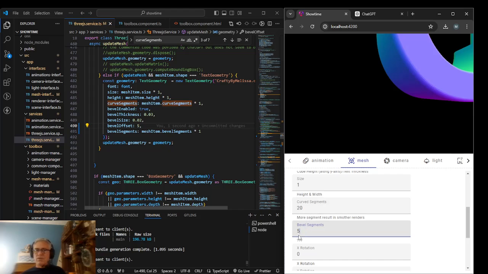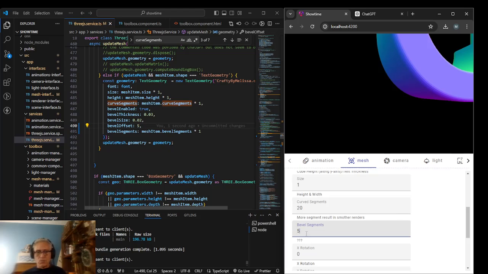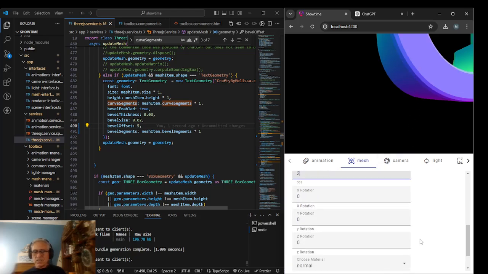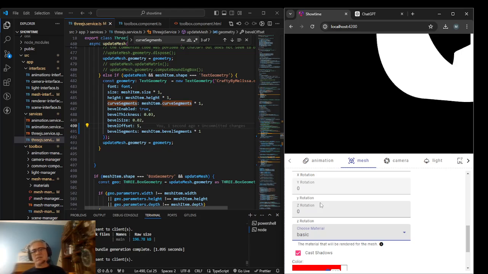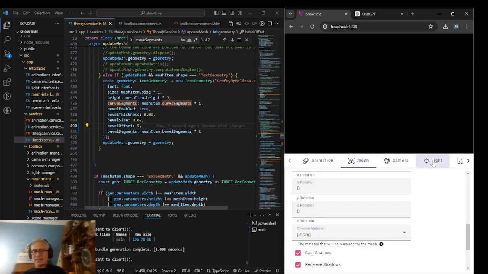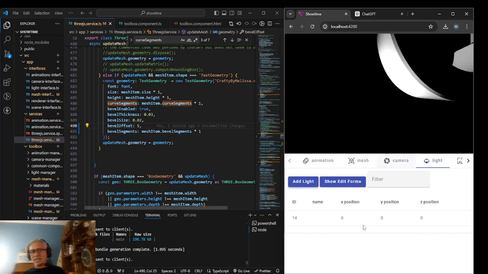So 5 seems pretty good. Let me change it back to 1 because I think that's the most obvious. Oh no, 2 is the most obvious, because you got that crease right across the middle. And now let's change it to a basic material. Yeah, so you can't see the corners in basic. And then in Phong, we probably need to add a light. Yeah, see, you can kind of see it there.